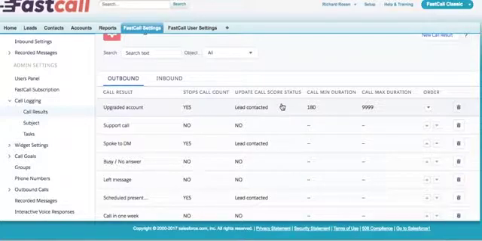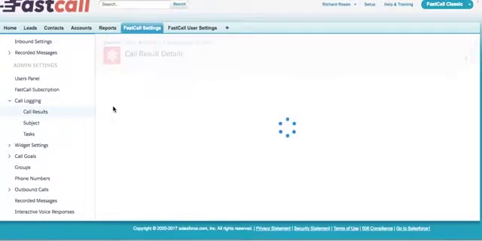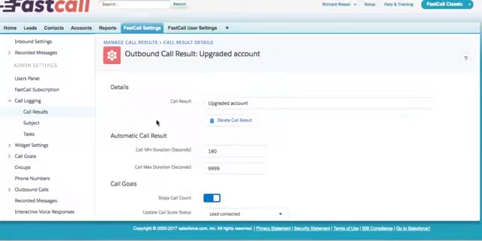You also have the ability to update automatically your call score status here, but I will show you that if I click in on the specific call result, you also have the ability to use call result to update any field on any Salesforce record.